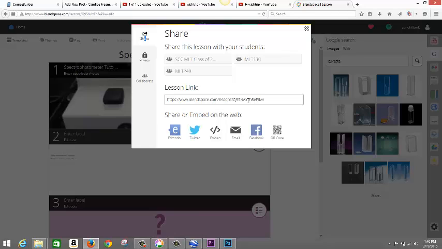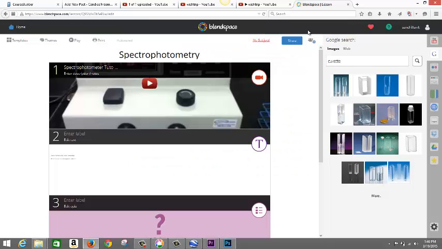But Blendspace is really good. It's really, really easy. So when you first start out, don't get frustrated, because once you get the hang of this, which you get the hang of it quickly, it's super simple. The other thing to remember is that it auto-saves everything. You don't have to save a thing.